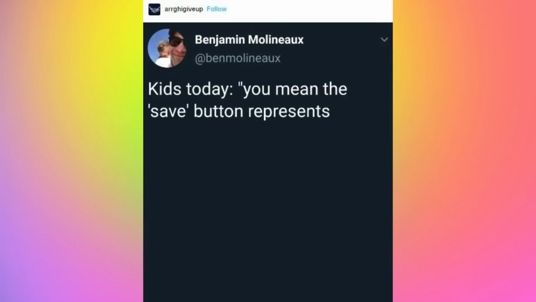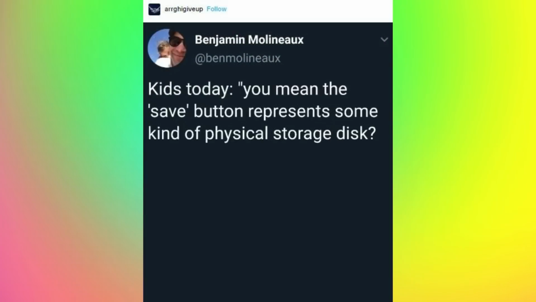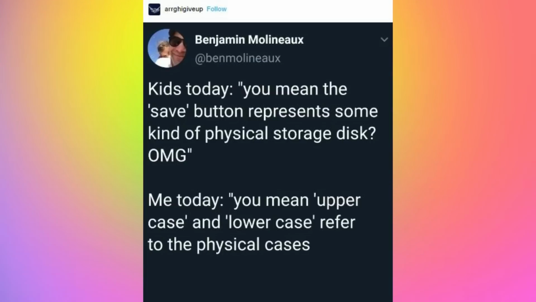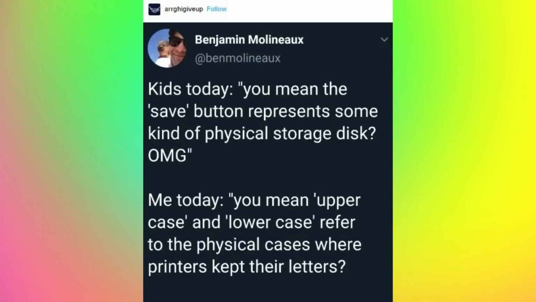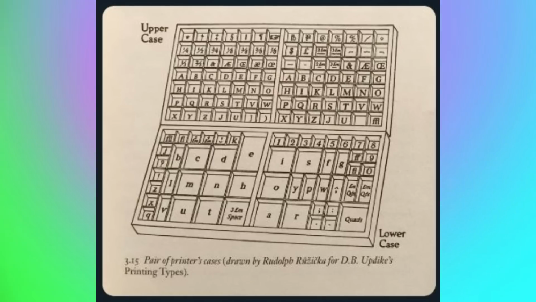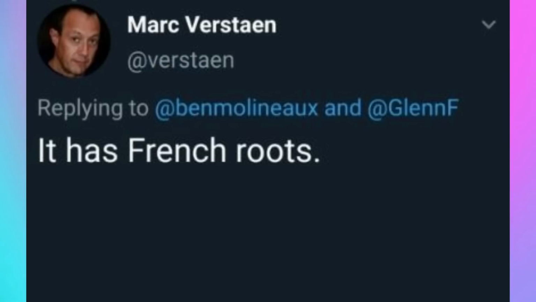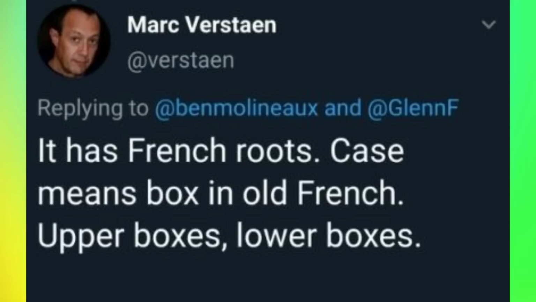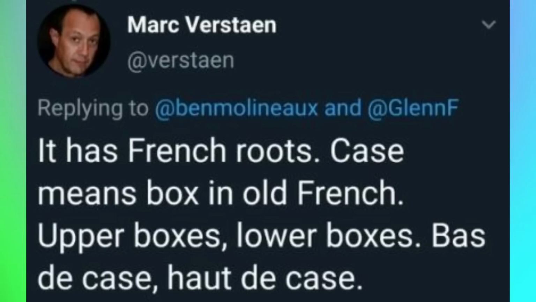Kids today, you mean the save button represents some kind of physical storage disk? OMG! Me today. You mean uppercase and lowercase refer to the physical cases where printers kept their letters? Uppercase, lowercase. Pair of printers' cases. It has French roots. Case means box in Old French. Upper boxes, lower boxes. Basse de case, haute de case.